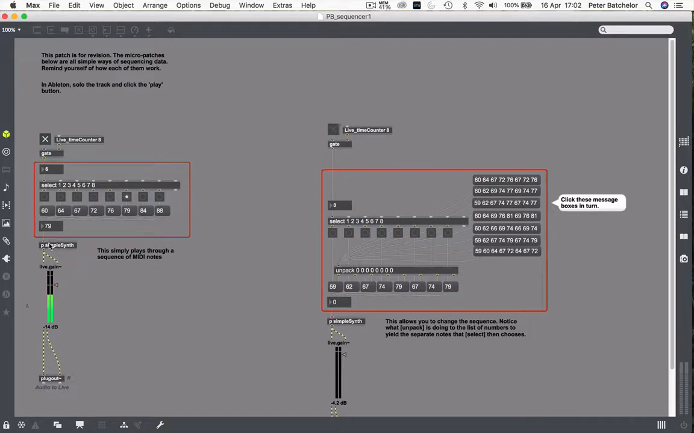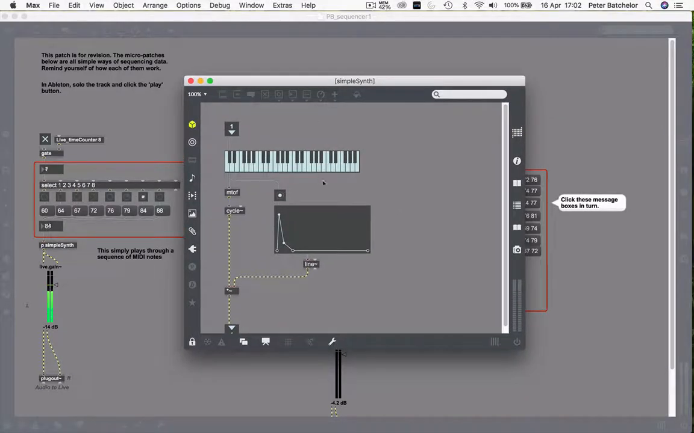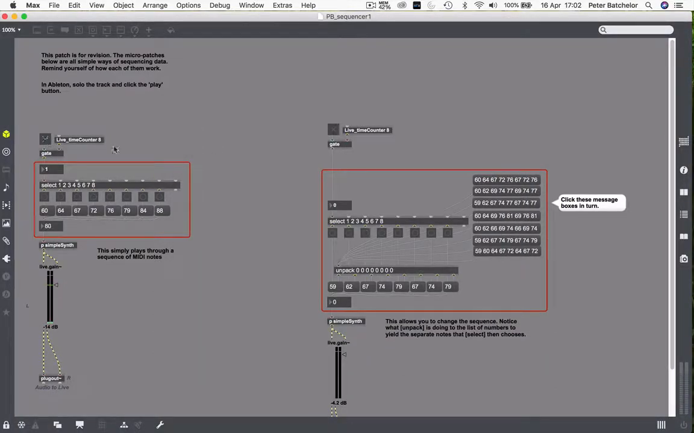So we get a sequence of MIDI pitches, which is being sent to a very, very simple synth that I've built, which is, again, hopefully familiar to you from some of the synthesis stuff we've looked at in the past. It's just a sine wave oscillator and a simple envelope. So this patch is very simple, but it does the job of doing an arpeggio.